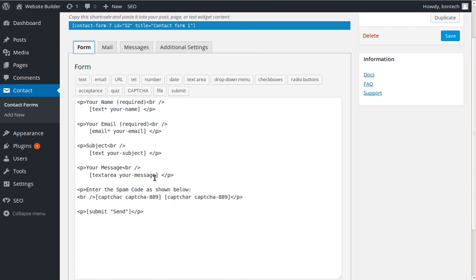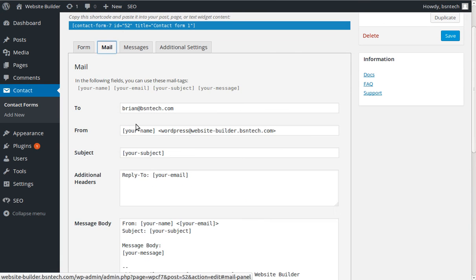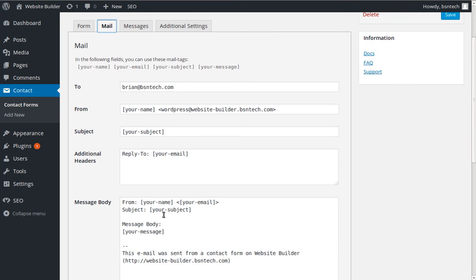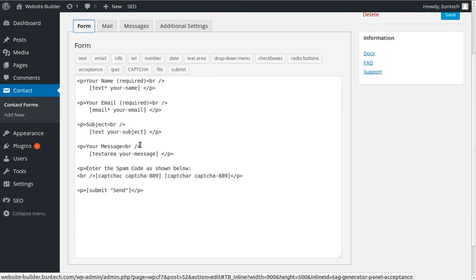But the main thing to remember is if you do add anything else, that you need to add the appropriate sections to the mail form as well. Otherwise, it's not going to get emailed to you. So I'm going to go ahead and show you how to do a drop-down box real quick as well.